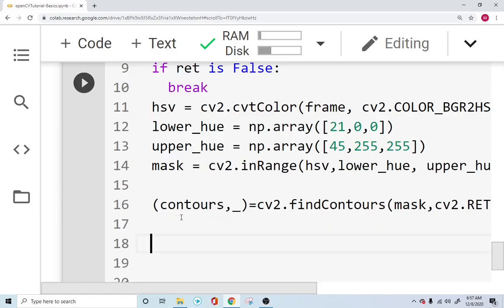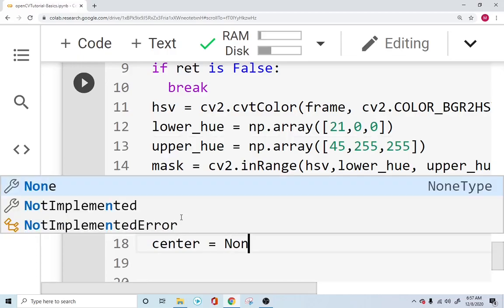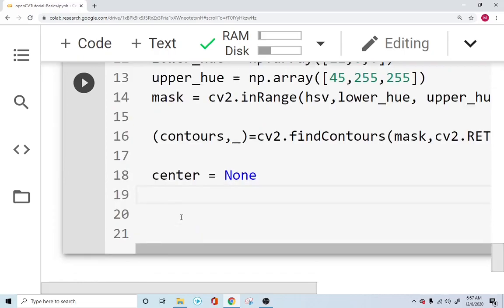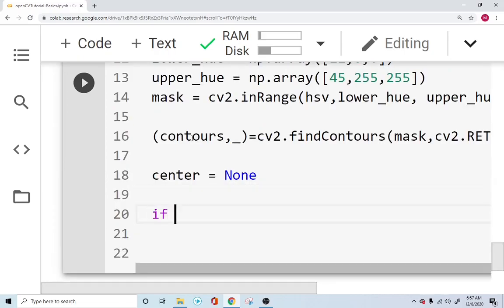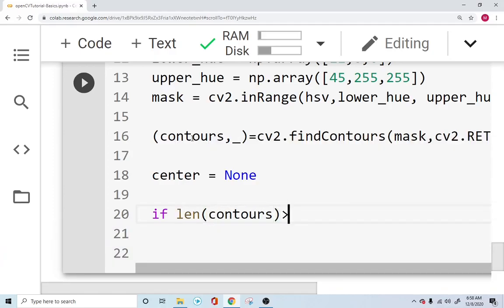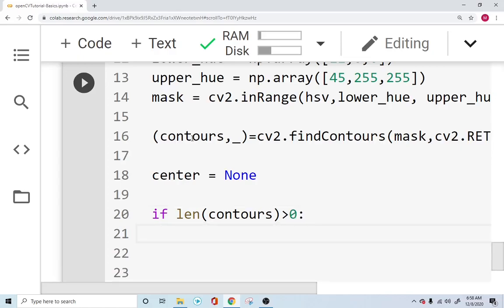So for now, I don't know where the contour is. So I'll say that the contour has a center point, which I don't know, and for now, I'll put it as just None. Now, if my frame has contours, so if the length of contours is greater than 0, which means that I have contours in this, otherwise it'll be 0. So if my contours is greater than 0, yes, let's go about and identify where my contours are located.